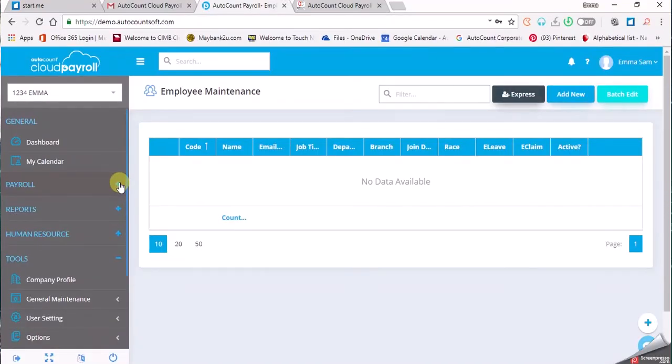1. Create employee. In this task, you will learn how to create the employee. First of all, we assume in this cloud payroll system, we start using this system on 1st April. So all the balance of leave or whatever that we have from January until March, we will bring forward later in the next chapter. So in this chapter, we will create employee.